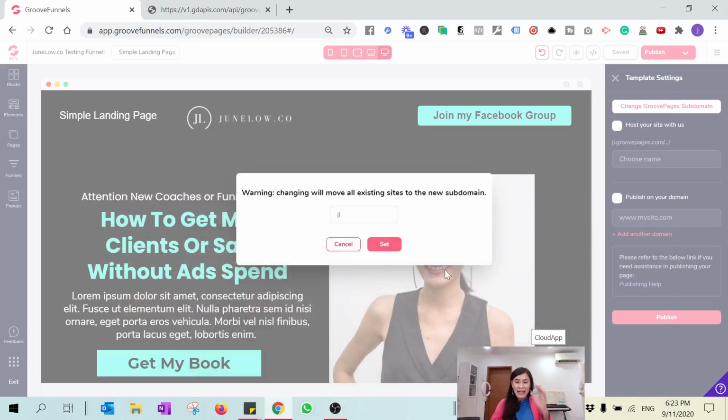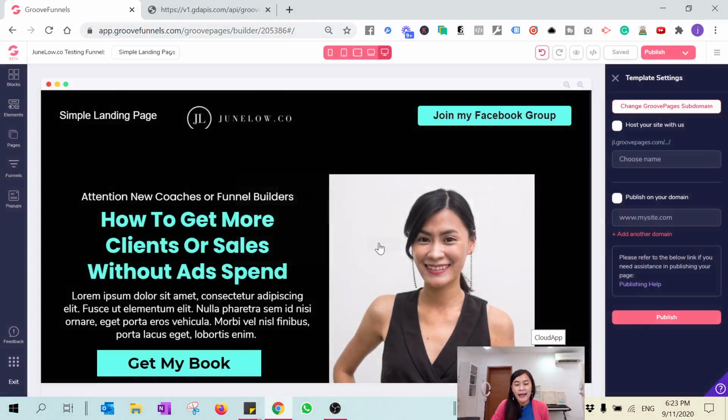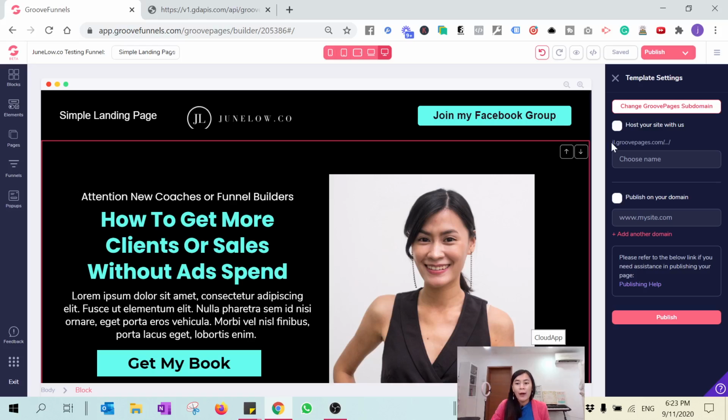Okay, so what happened is that Junlao is taken. I think I created one subdomain of Junlao. That's why I'm using JL. And then when I hit set, this is what will appear. Whatever website I'm hosting in GrooveFunnels will become jl.groovepages.com. But do not worry, I understand that you may want to link to your own domain name as well, right? So when you watch the next tutorial, I'm going to teach you how you can actually connect and publish with your own domain.